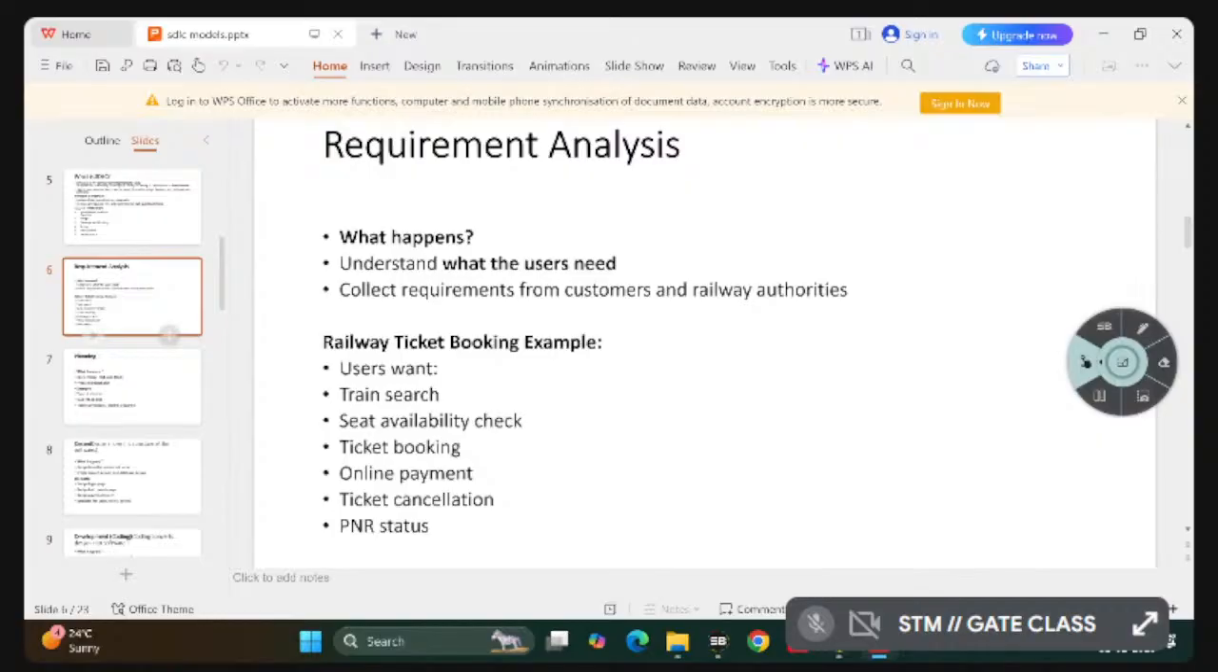What features will he be expecting in that product? What applications will the customer be expecting? Such kinds of requirements we need to gather. Is it clear? The next one, collect the requirements from the customers. Here, take one example.